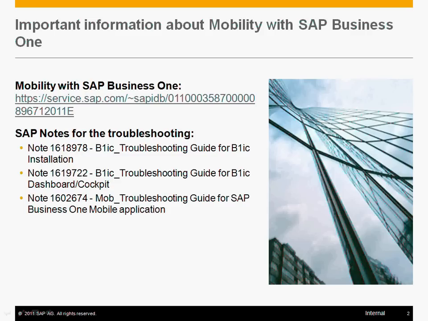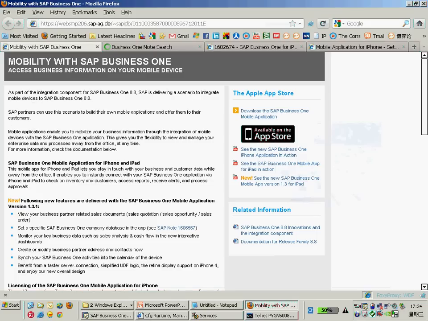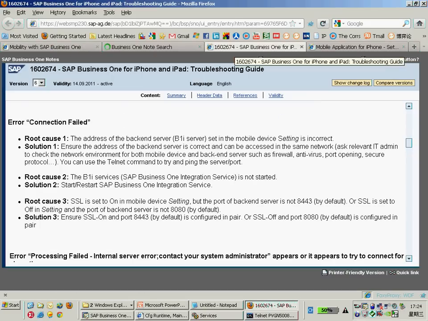In the following session, I would like to go through the note for the mobile solution and go through the specific problems and issues there, and learn together. Okay, let's have a look at the note for the mobile troubleshooting.